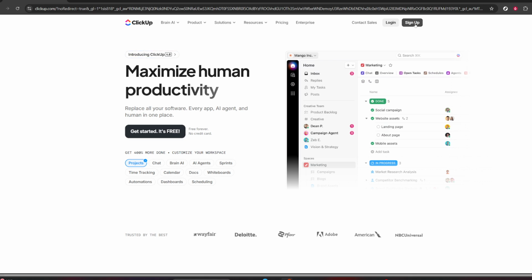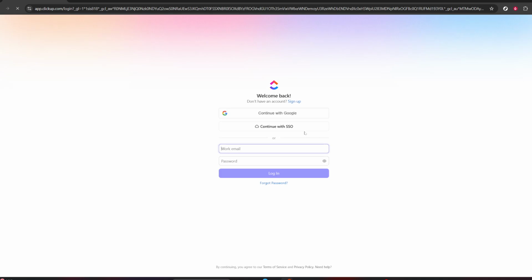Everything you build, from projects to notes, lives inside it, so choose a name that represents your overall use, like your business or personal productivity hub.